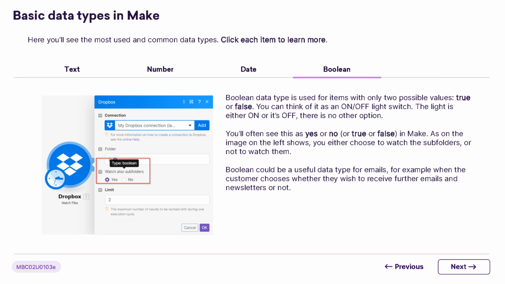The Boolean data type is a fundamental concept that represents values with two possibilities, true or false, similar to a light switch being either on or off. This binary approach is especially useful for making straightforward decisions in various applications. For instance, when you're setting up options in an app, like the example of watching subfolders, you're essentially deciding between yes or no. Booleans play a crucial role in streamlining processes like managing subscriptions where customers choose to receive updates or not. This simplicity is powerful, as it ensures clarity and efficiency in how data is handled and presented.